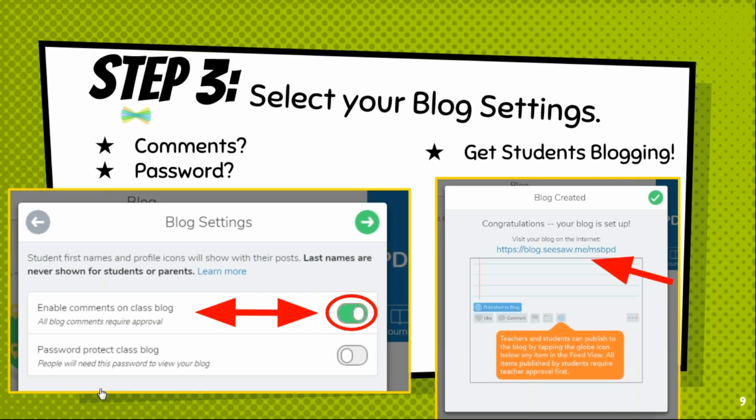You can also have your blog password protected. That's something that you can choose to do. So if you want to have a public blog, but also keep it password protected and private, you could do that as well. And if you want it password protected, you would be able to turn it on. Once you have those two settings set up, then your blog is set up and ready to roll.